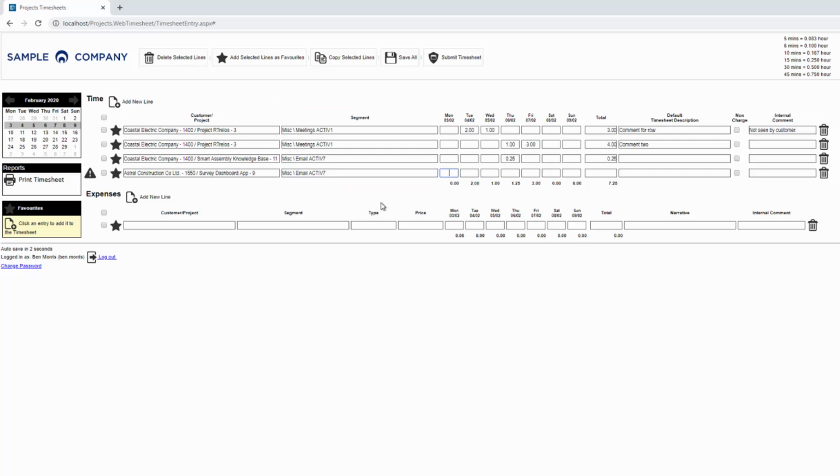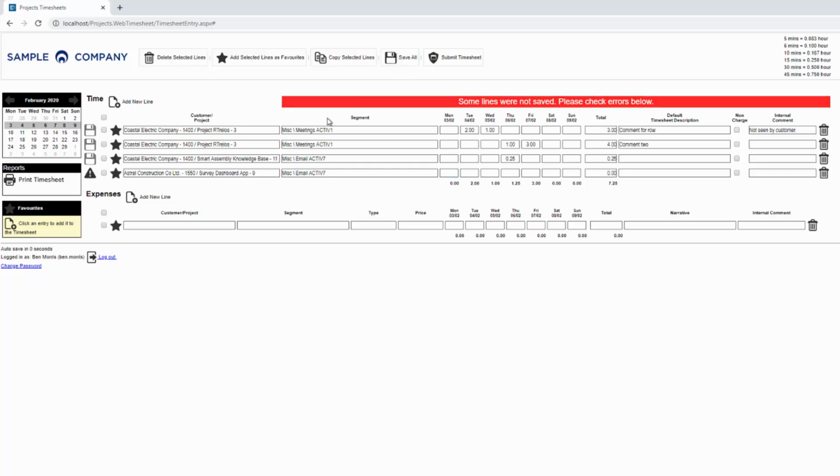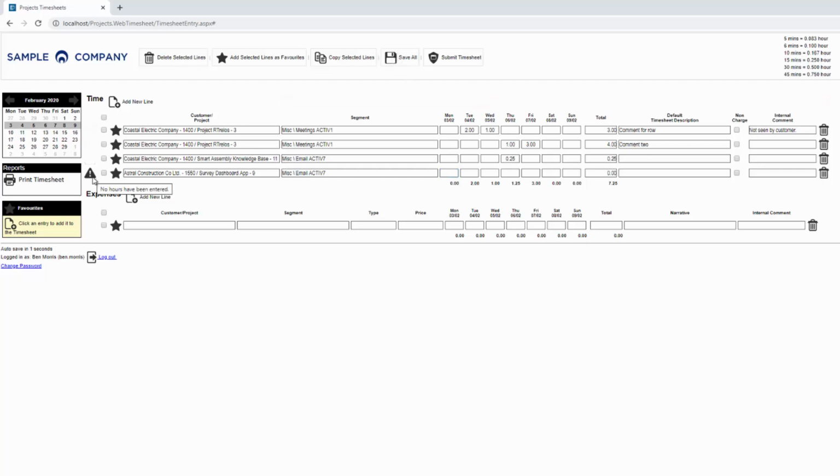In the event of an error, you will have received a red bar indicating there was a problem saving the timesheet, and an exclamation mark beside the line that had the error. If you hover over this icon, this will show you why the timesheet couldn't be saved. Otherwise, clicking the icon will display the reason why the entry cannot be saved, i.e., no hours have been entered.